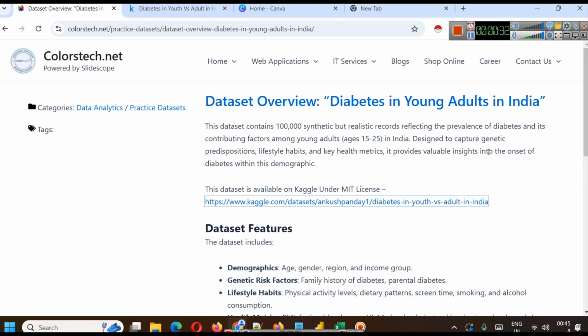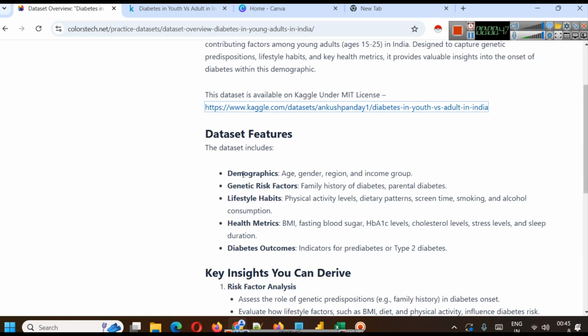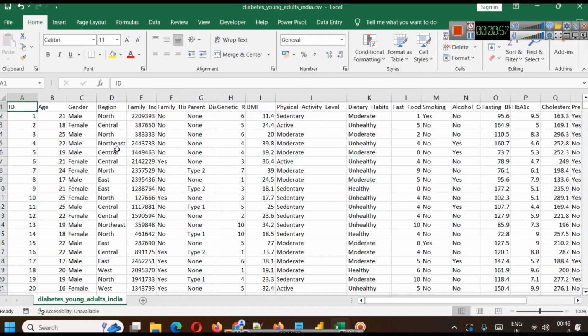It is designed to capture genetic predispositions, lifestyle habits, and key health metrics. It provides valuable insights into the onset of diabetes within the demographic. So here we have various demographic related columns like age, gender, region, and income group, genetic risk factors, lifestyle habits, and health metrics. Here is the data set.